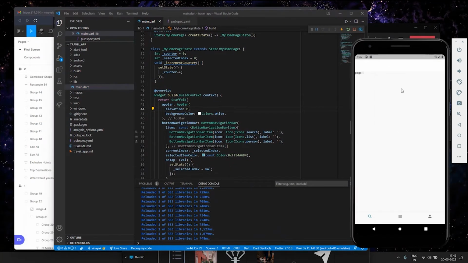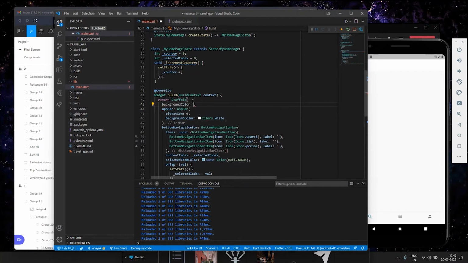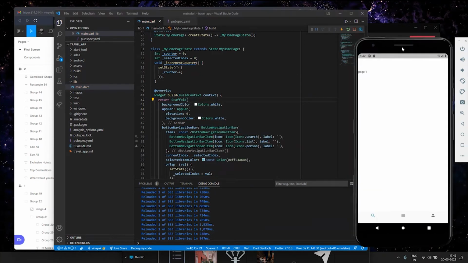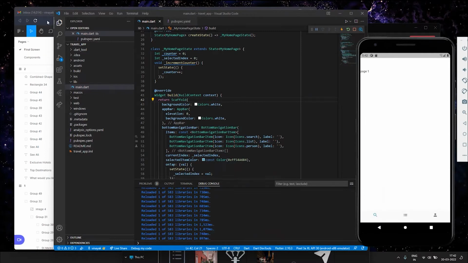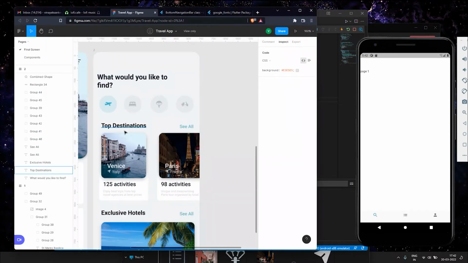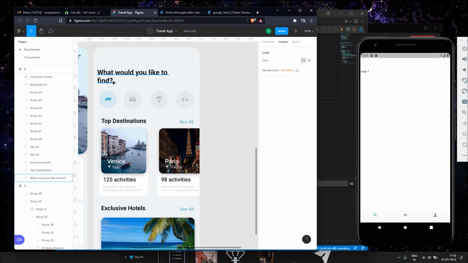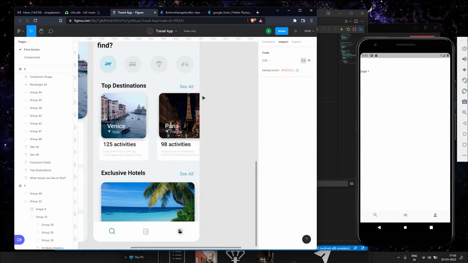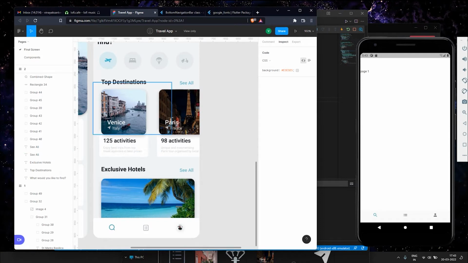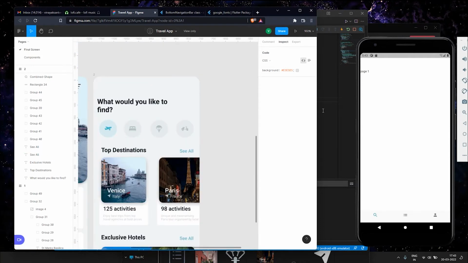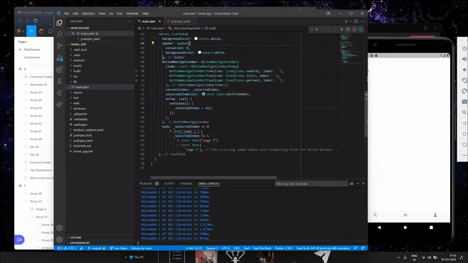And we also need to change the background color of the screen. For that, scaffold itself has a parameter called background color, and you can just change it to white. So now our page looks white, just like how this one looks. Now what we're going to add is, there are multiple columns here. This is the first column, these icons are the second column, this is the third column, and this is the fourth column. So instead of page 1, I'm going to add something called column.